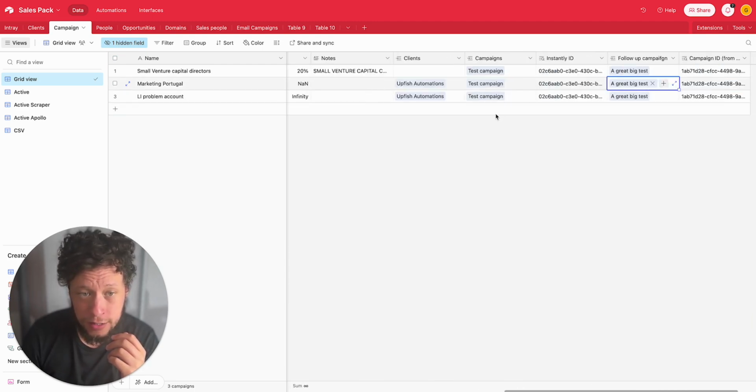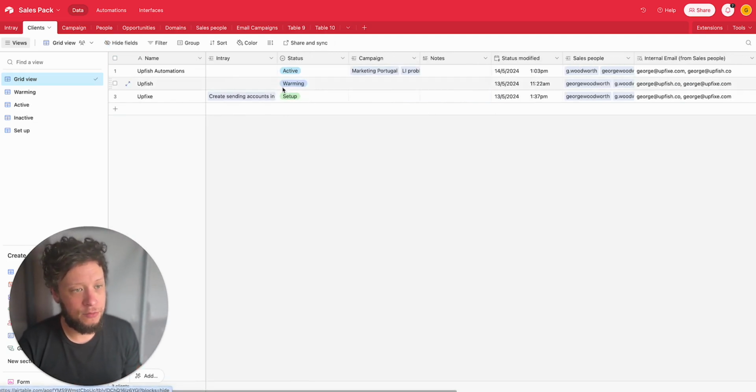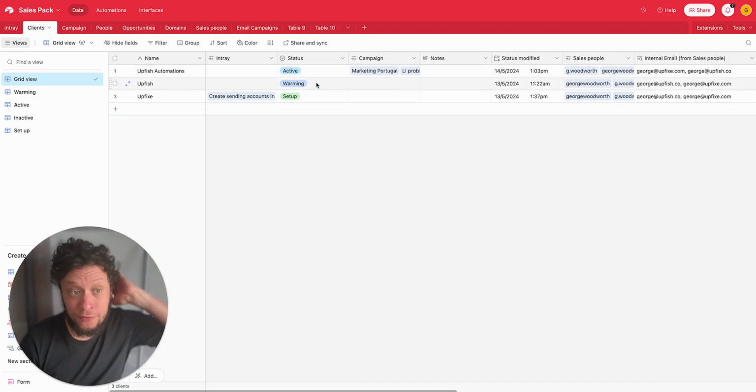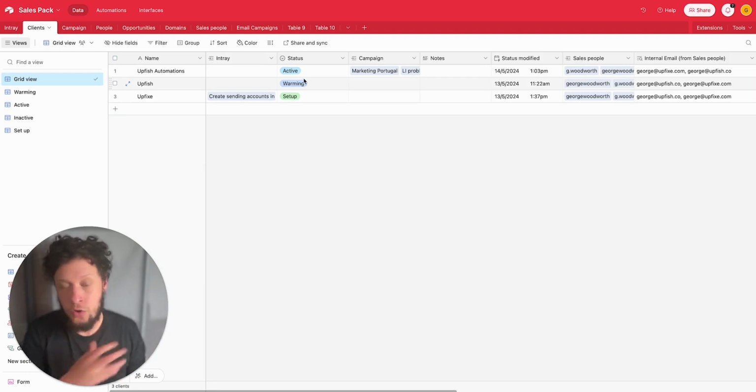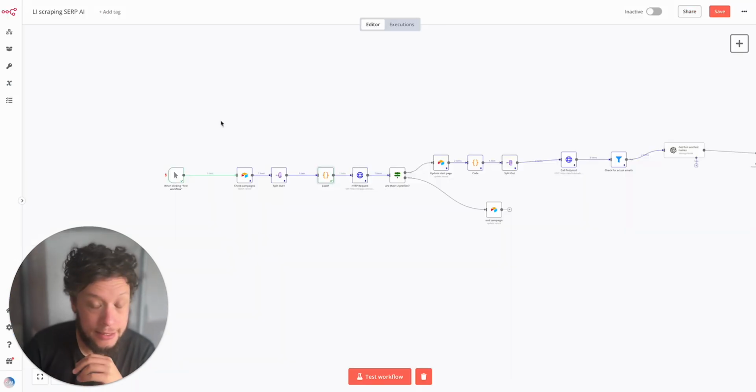This will work with clients who are active. So if you have a client in your client tab who you mark as not buying anymore, or they're in a warming stage, it won't run the campaigns for them because there's no point. It'll only do the clients that are active, the campaigns that are running, and the right particular type. Once we've set that up, the n8n workflow will work.